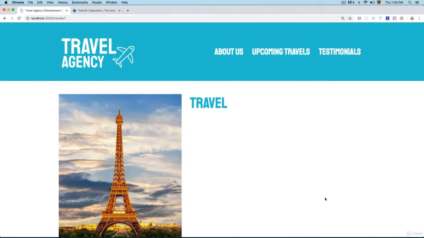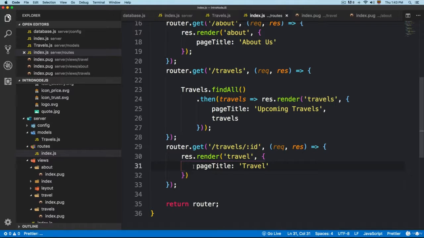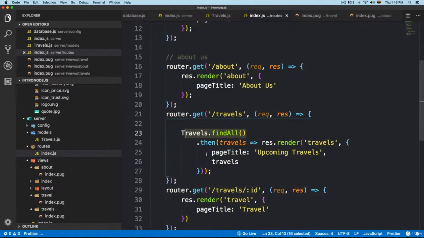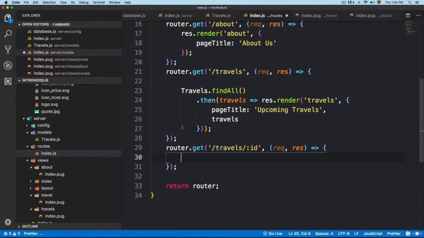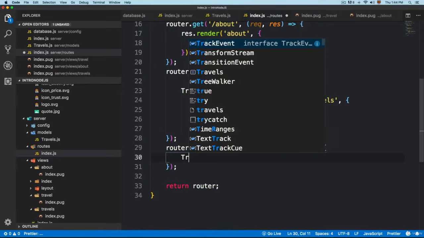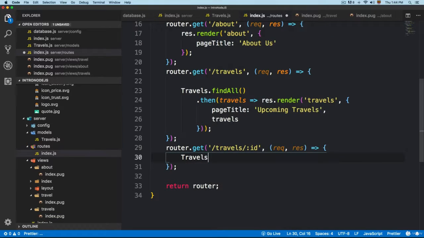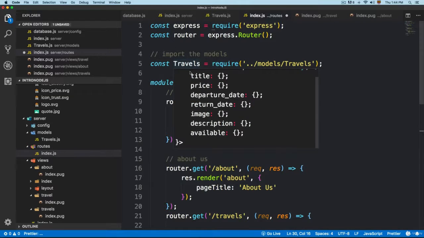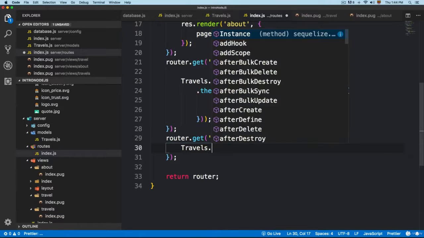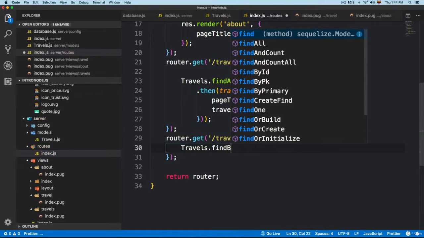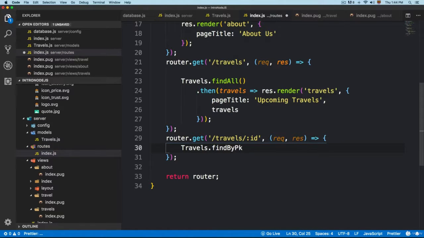So next, the idea is that we display the contents from the database. So instead of passing something like this, we need to query also the model and display the contents. So we're gonna cut this, and we're gonna use again the model. So it's going to be travel, travels plural, because this is the name of the model. And then we need to filter, and we need to display this specific item, the one that we have in the ID. And for this, Sequelize provides findByPrimaryKey.